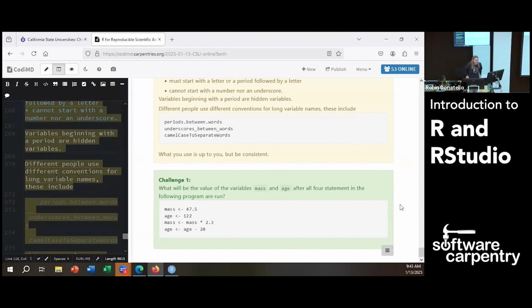And then we'll check again, green sticky when you're done, when you have an idea. In Zoom, you're welcome to put your answer in the chat, but definitely put up your green check mark when you think you know the answer to what's the value of age and the value of mass after all these four statements are run.